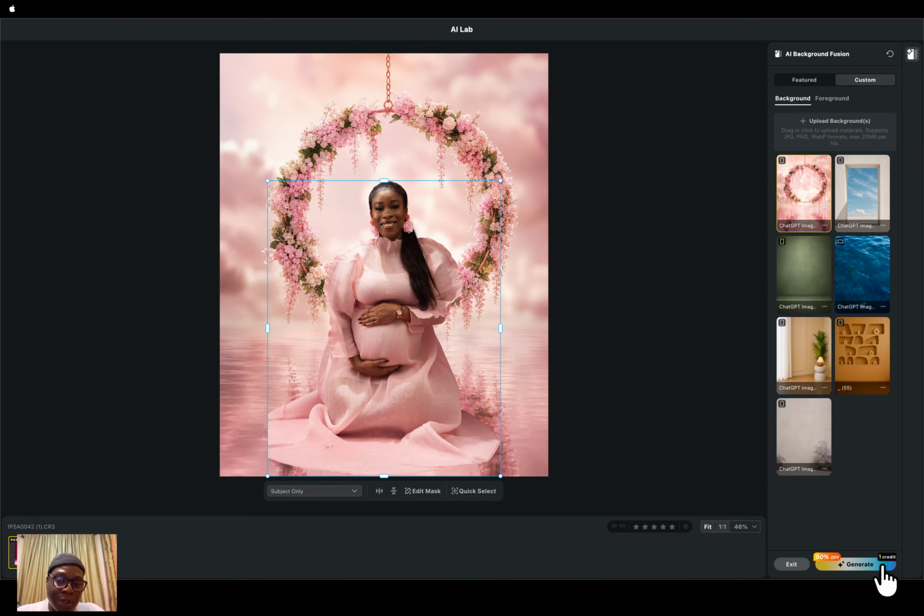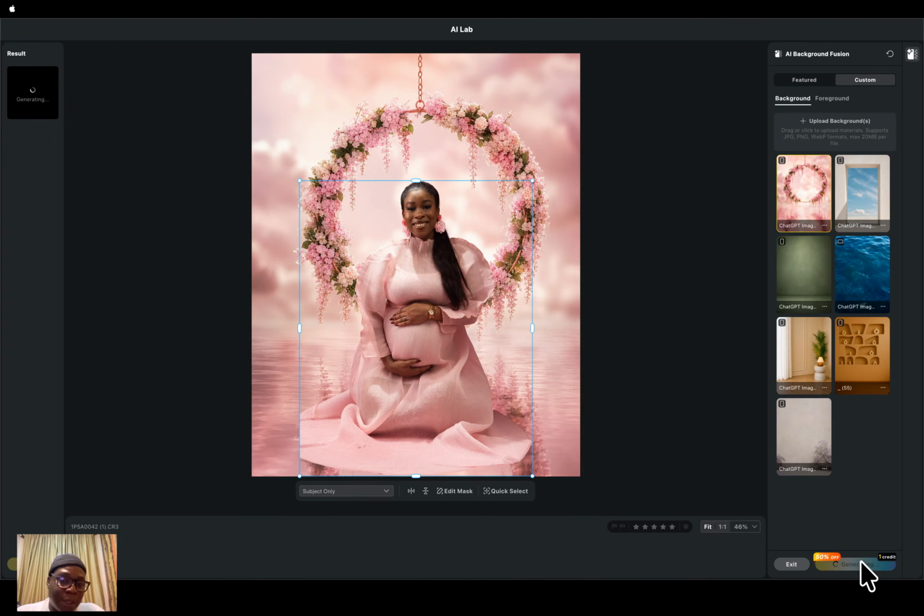It's going to use one credit. When I click on generate, see what happens. Evoto is going to look at my image, look at the scene, and fit my subject into the scene properly.